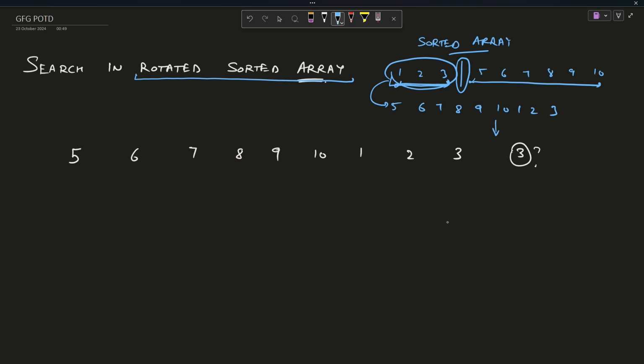This is an example of rotated sorted array, that is, pick a point and push the elements before it to the last, right? And the order will be preserved. 1, 2, 3 are preserved, right? So this is an example of rotated sorted array.